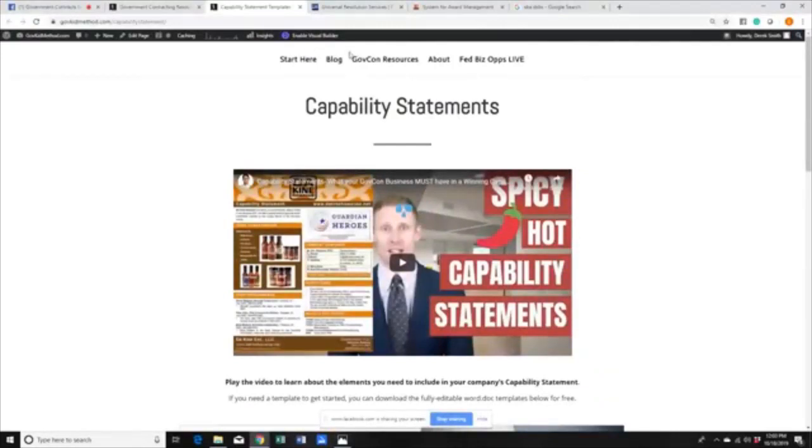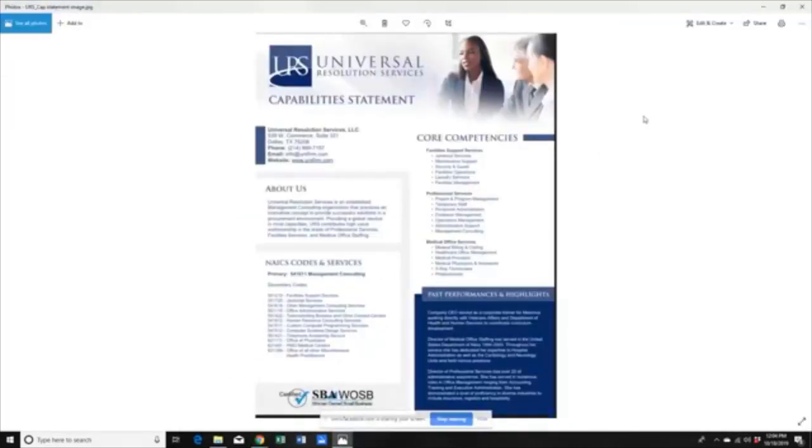So today we are looking at URS, Universal Resolution Services. We'll be doing a live business review of that company. That was the first person who reached out to me from the group. And so we'll be taking a look at the capability statement first for that company. So this is the capability statement that we have for Universal Resolution Services, URS.